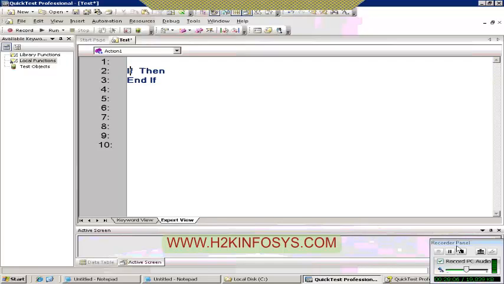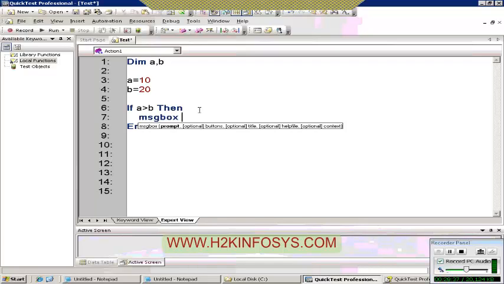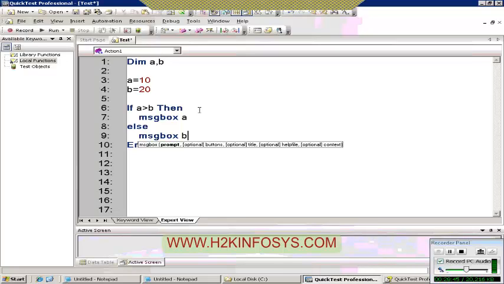And now we are going to say here, declare two variables, right? Say dim a comma b, and then you assign values, say a is equal to 10 and b is equal to 20. And now we are going to put an if else condition: if a is greater than b, okay, then you are going to say message box a, that means you want to give the value of a, else say message box b.